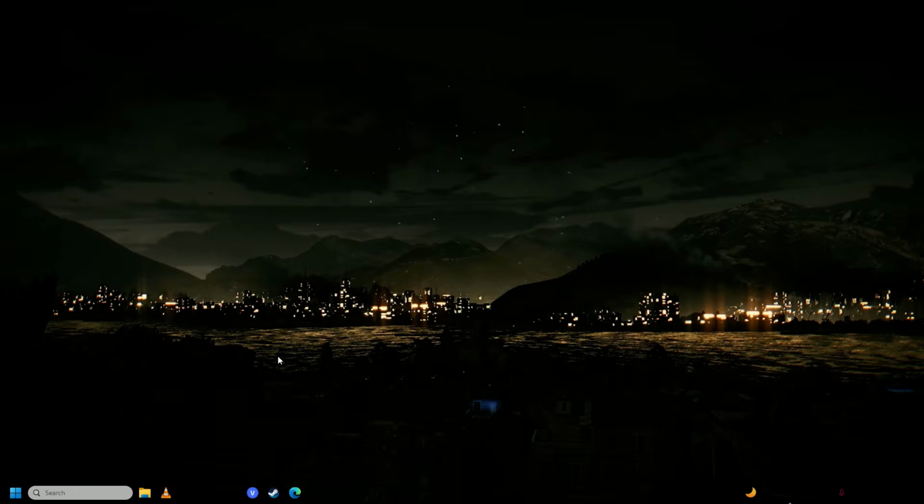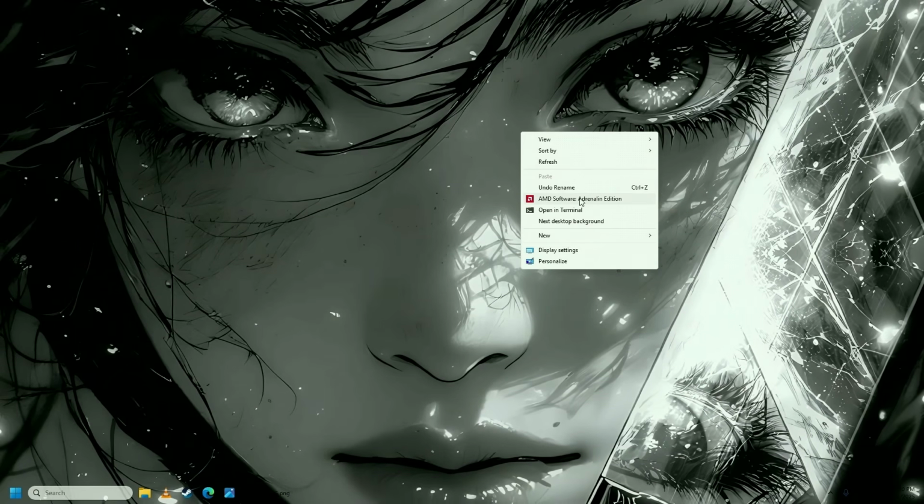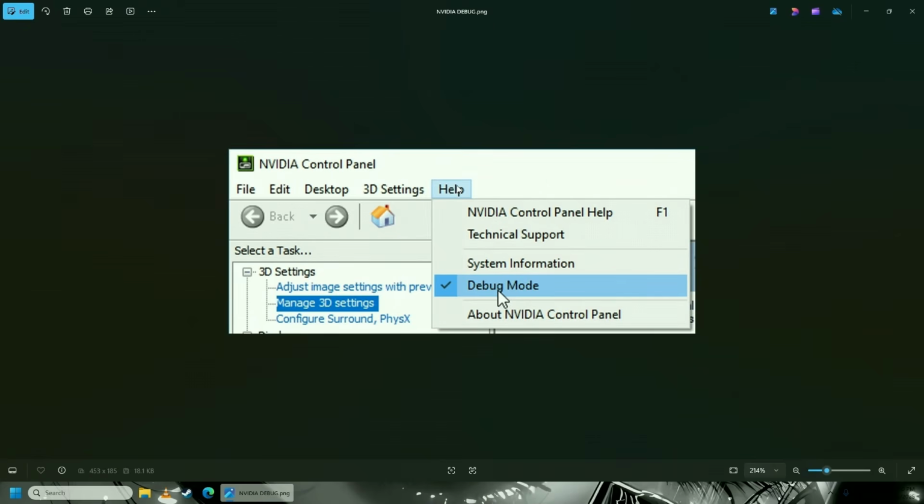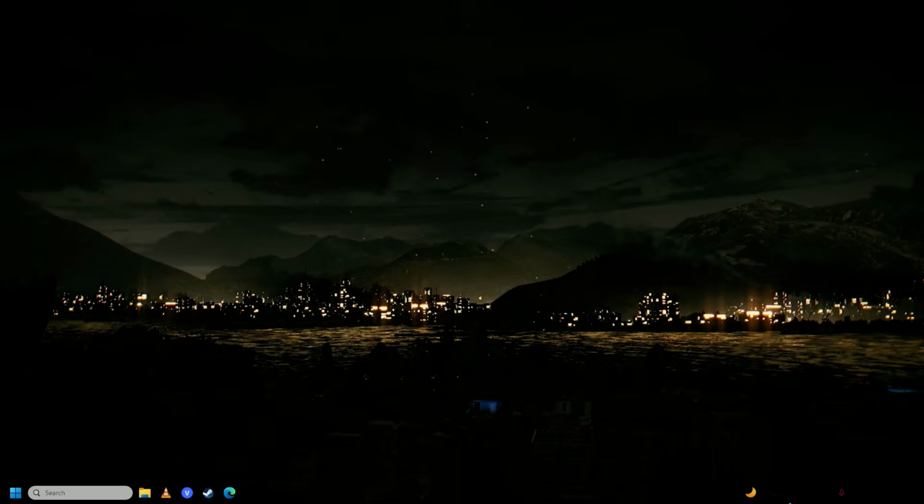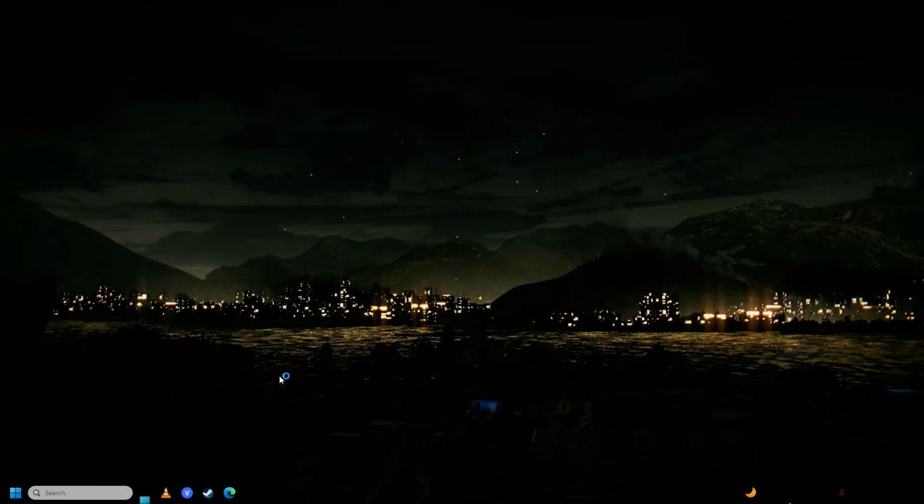And now for Nvidia, you're going to right click on your desktop, go into Nvidia Control Panel, and then go into Help, and make sure debug mode is turned on. And once you turn on debug mode, now you're going to go into your GTA's directory.